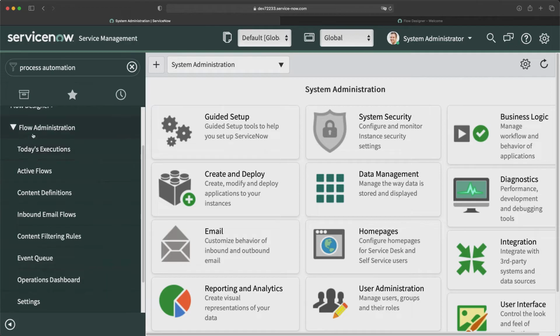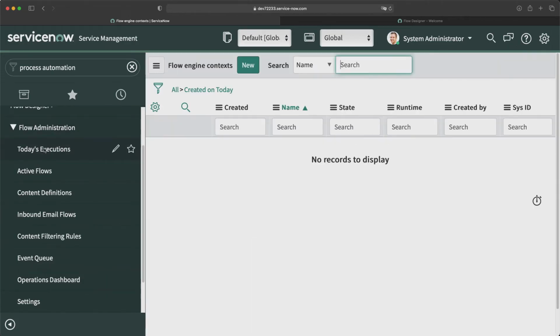The first module under this section is today's executions. Now when a flow instance is triggered, it creates a record in the system. And in today's executions, you can see all executions of flows running on the current date. So whatever flows were triggered today, you can see all those records in this particular list. Then we have active flows, which shows the list of executions waiting for some action, where the state is waiting.